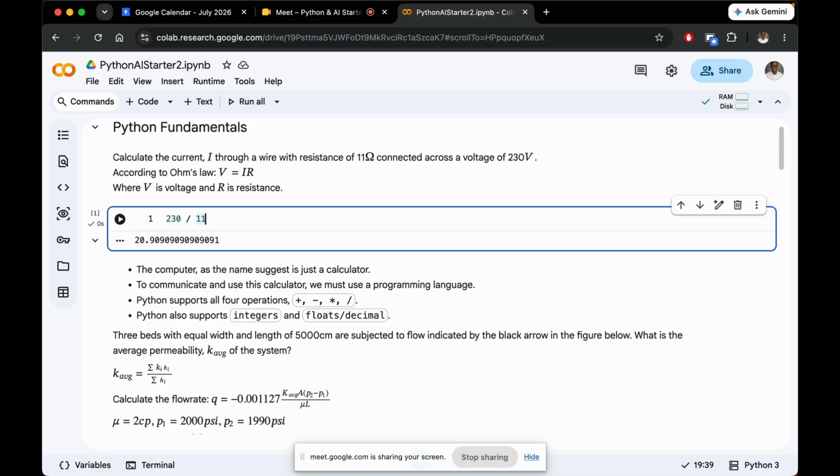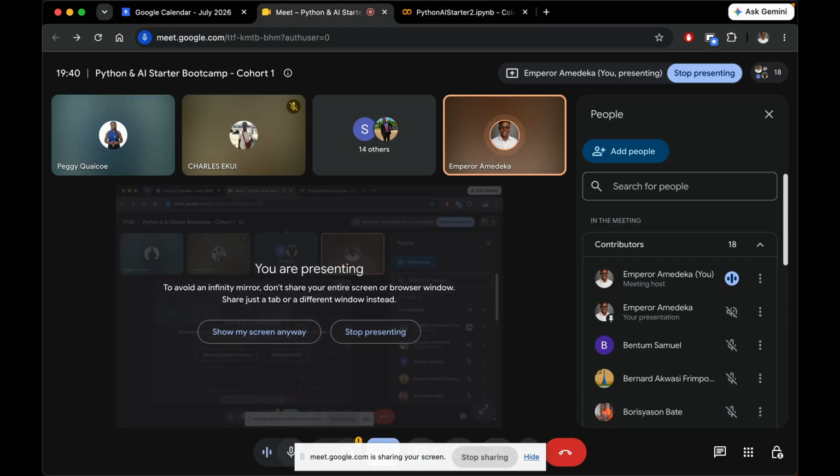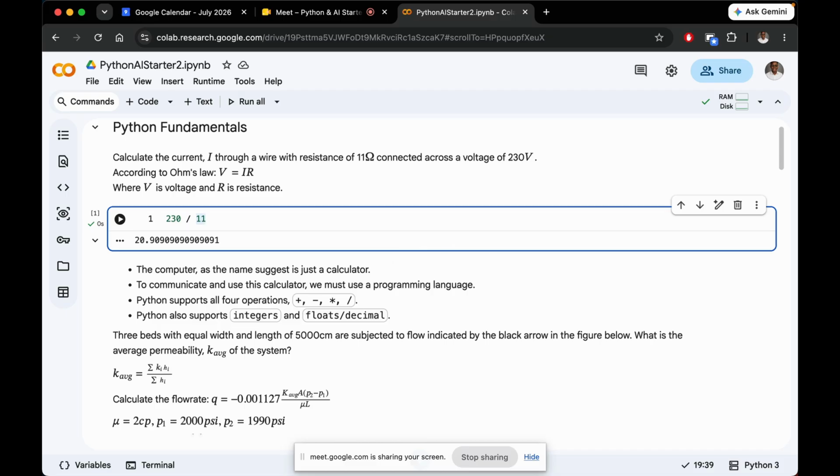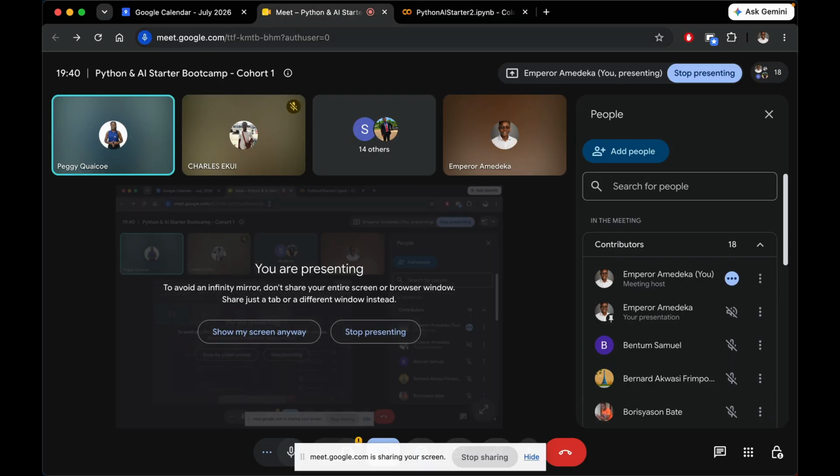Okay, I hope that is clear. There are two data types, the integer data type and also the floating point data type. For now, any question with this?